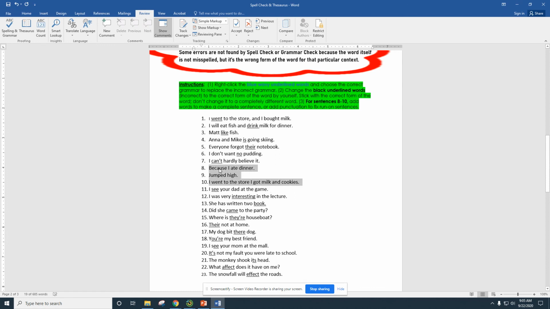But you'll see that these 2 are incomplete sentences because "I ate dinner," period. That's not a complete sentence. So "I feel full because I ate dinner," or something. Or "she jumped high." Now we got complete sentences. Okay, and then this last one, number 10, "I went to the store, I got milk and cookies." That's a run-on sentence, so if you just put a period there, it will fix it.